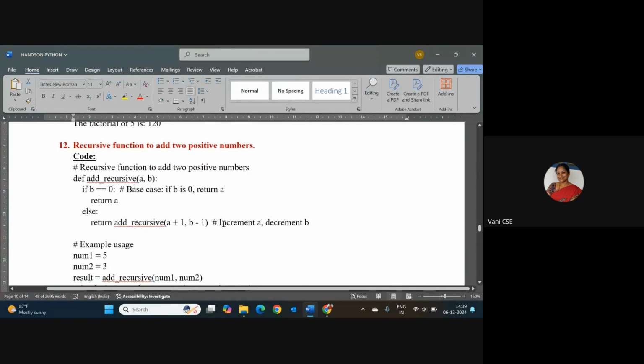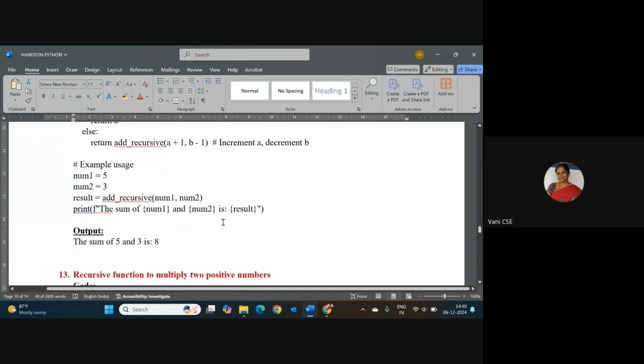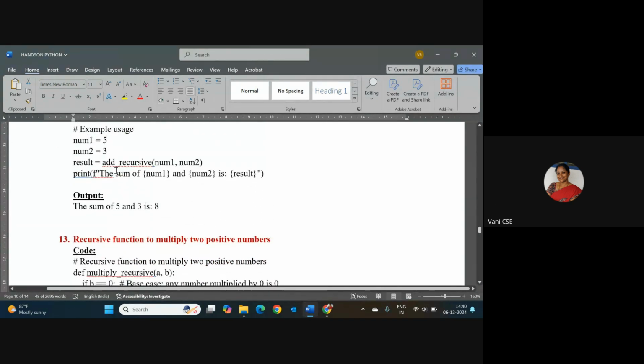Yes. So you can look at this code in the same recursion. We have another example: a recursive function to add two positive numbers. How does this happen? For example, if the numbers are 5 and 3, which we discussed in the morning itself, I am asking, the answer is 8. Okay, 5 plus 3 is 8.